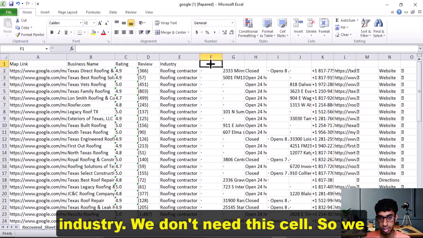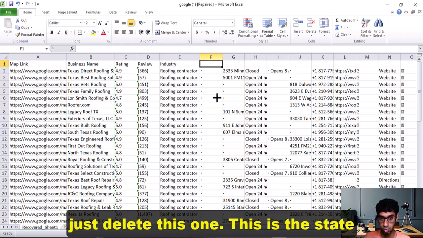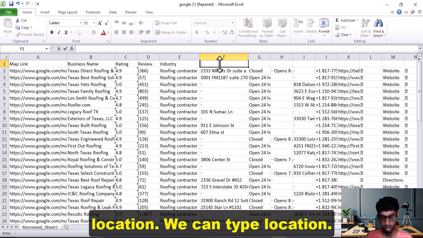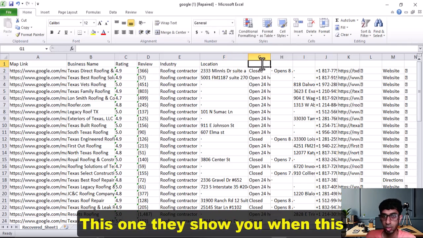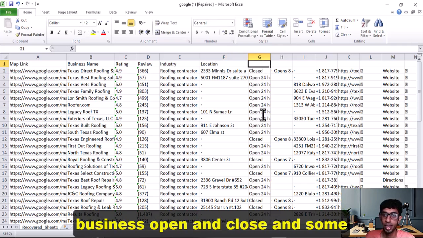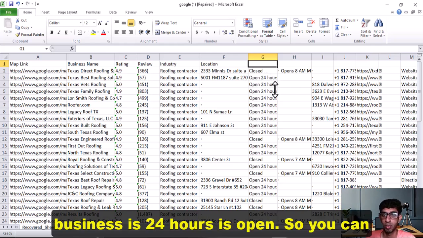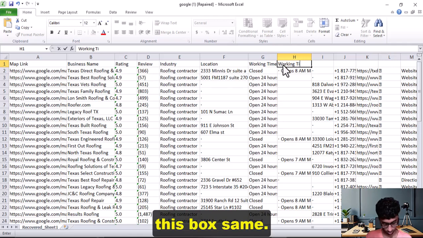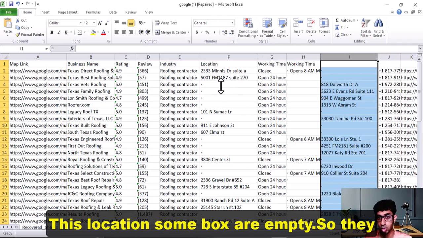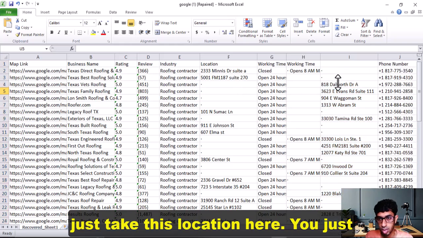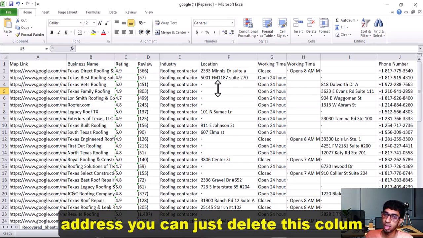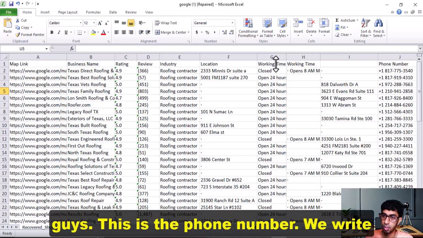We don't need this shape, so we just delete this one. This is the state information, so you can write state or location. We can type location. This one shows you when this business opens and closes, and some businesses are open 24 hours. So you can type working time, and you can type this box the same. This location, some boxes are empty, so they just take this location here. You just copy this location address and paste here, and after pasting all the location addresses, you can just delete this column.